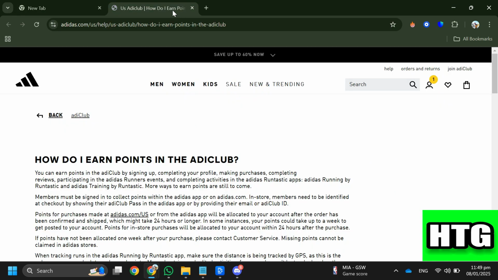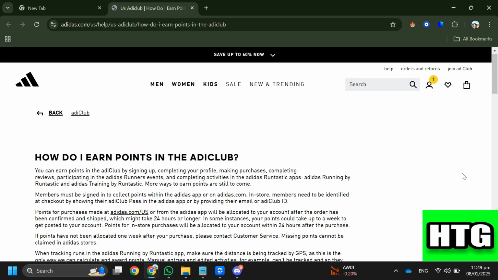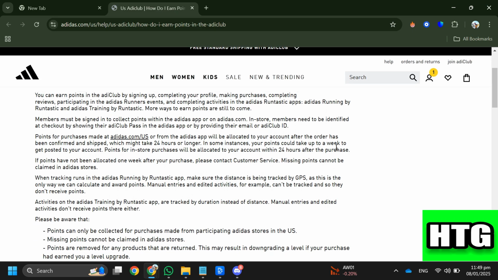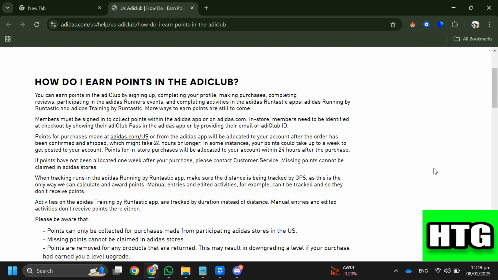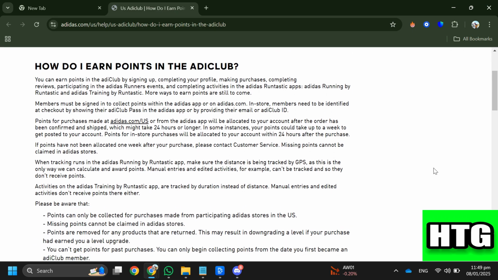So in order to get points on the Adidas app, you have to follow these steps. Step 1. Sign up for AdiClub and complete your profile. Step 2. Make purchases while signed into your account on the Adidas app or adidas.com.